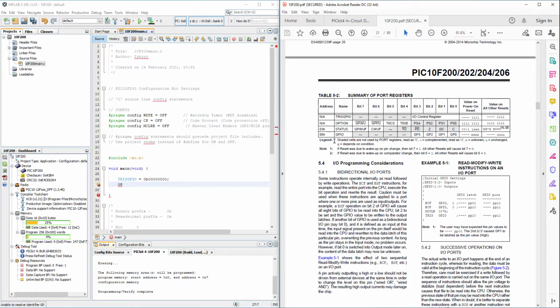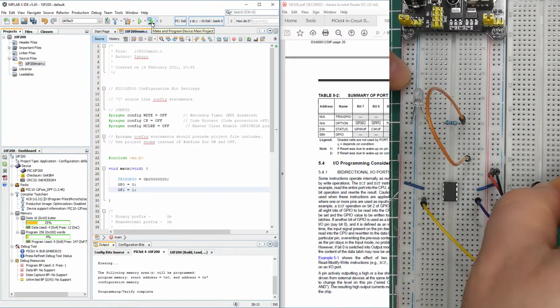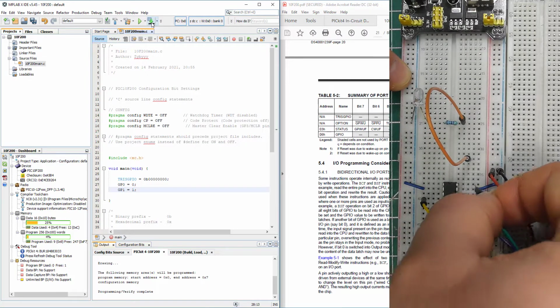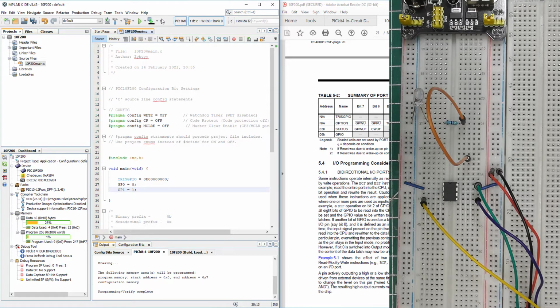So if I want my GP0 to be 0, I don't want any voltage there, I can say that is equal to 0, done. Now I would like my GP1 still to output the voltage, or be high, sorry. Then I'm gonna set it to 1. Now let's build and program this up. Let's connect this pin back again to master clear reset.